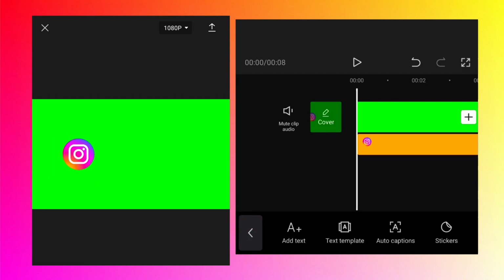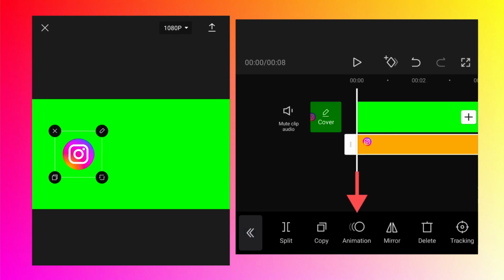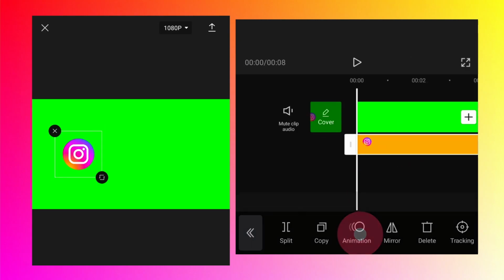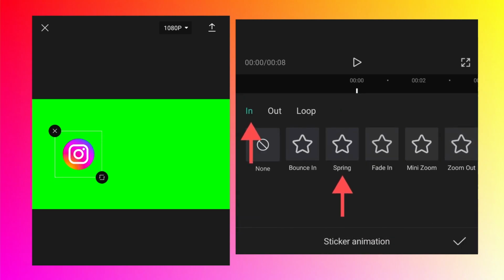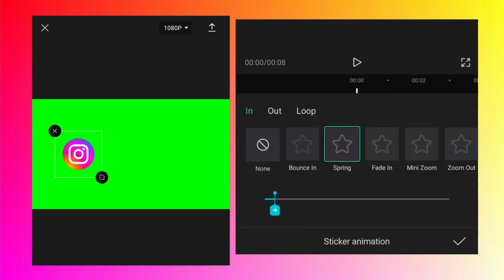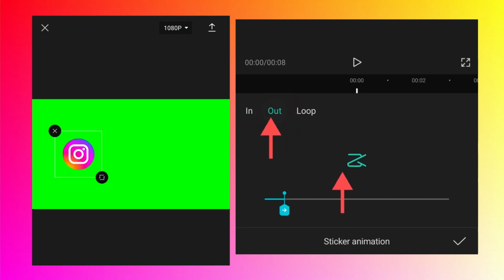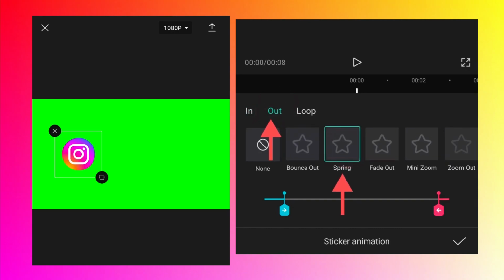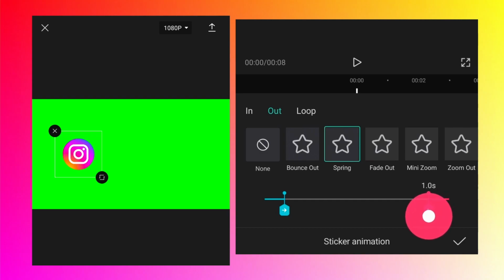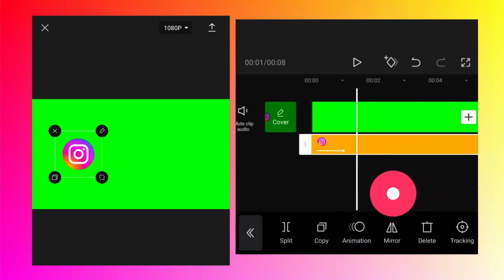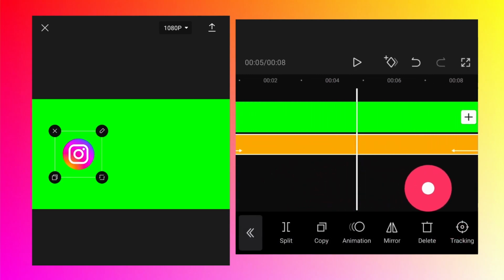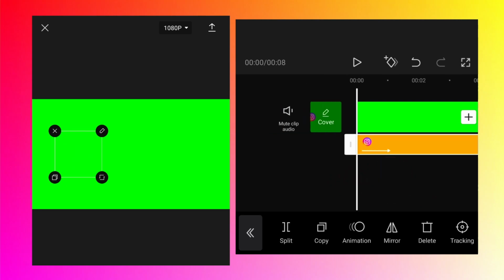Let's add the in and out animation for this sticker. So select it, and you should see the animation option there. Tap on it. For the in, select the spring animation, and the timing you can increase to 1 second. Yeah, that looks better. Go to the out and also add the same spring animation, and again increase the timing to 1 second. Click OK. So that has been added. As you can see, the arrows.